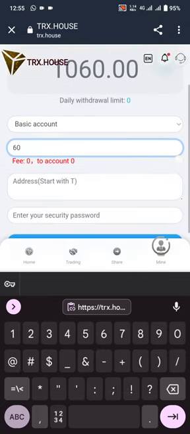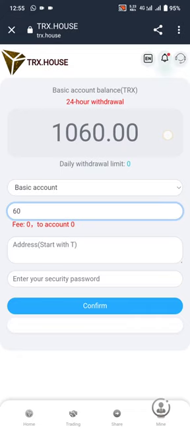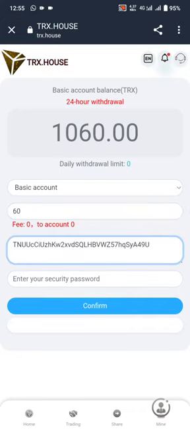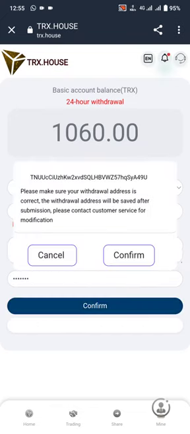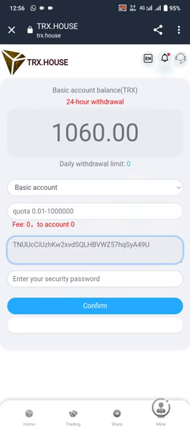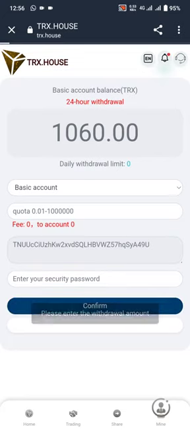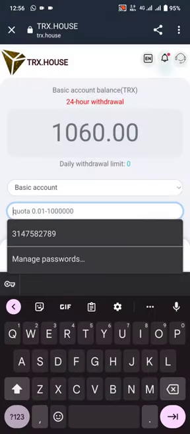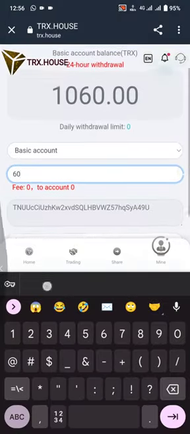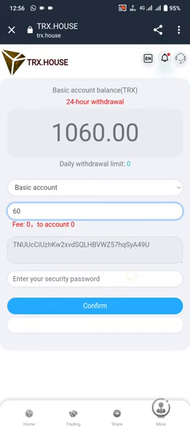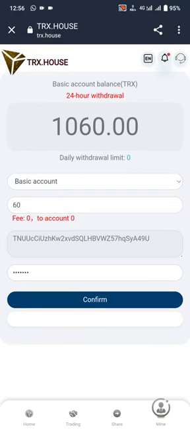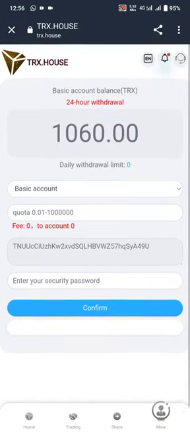I will select 60 TRX to be withdrawn and enter the address here. I just paste my address here, and now I will enter my password. After entering the password, I will click on the confirm button, and as you can see it says confirmation. I will click on confirm again. It says please enter withdrawal amount. So I am entering 60 TRX to be withdrawn, and entering the security password again. Let's check the withdrawal. It says incorrect password. So this is how withdrawal works.